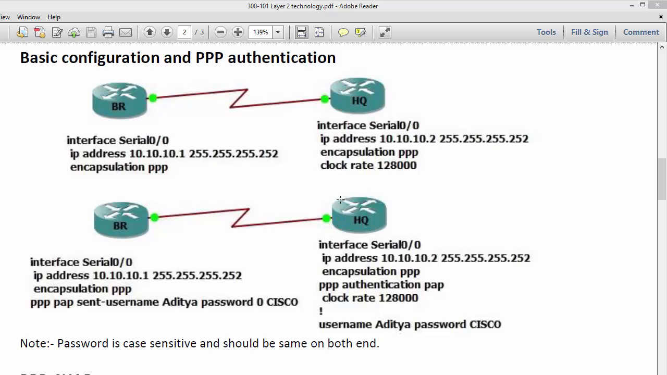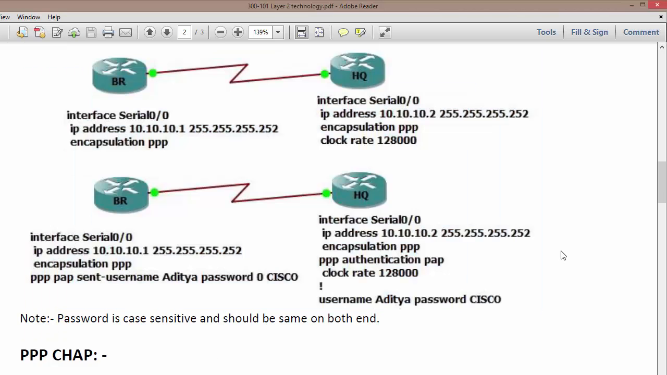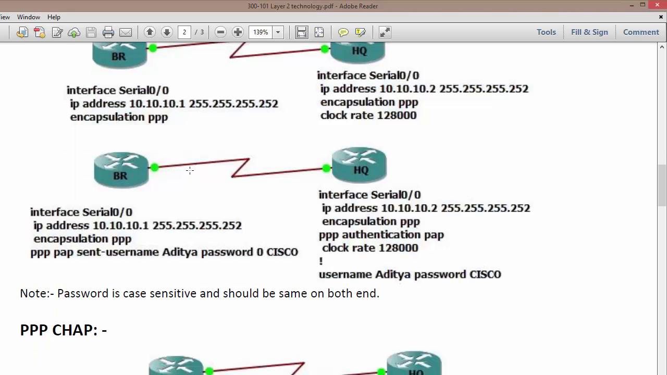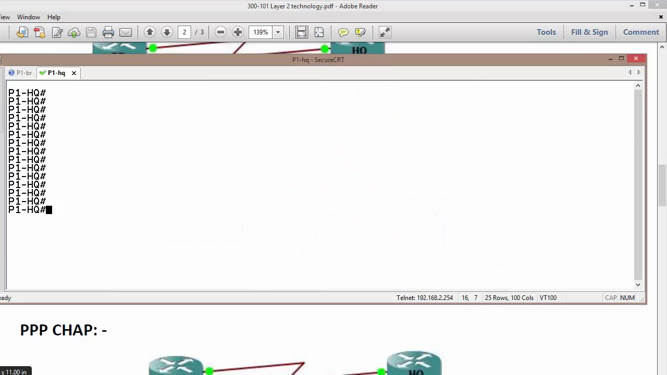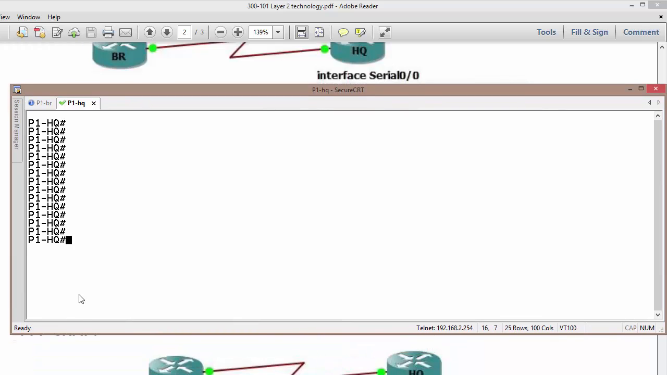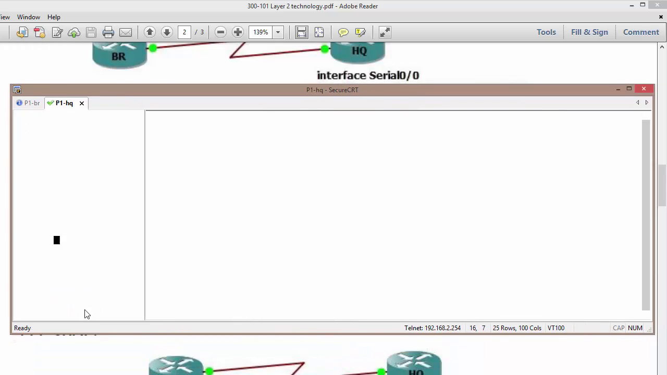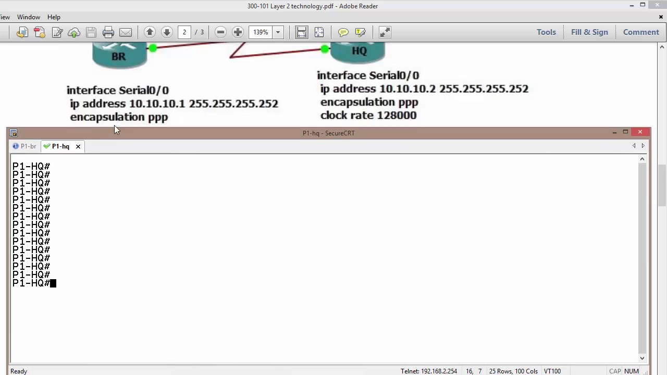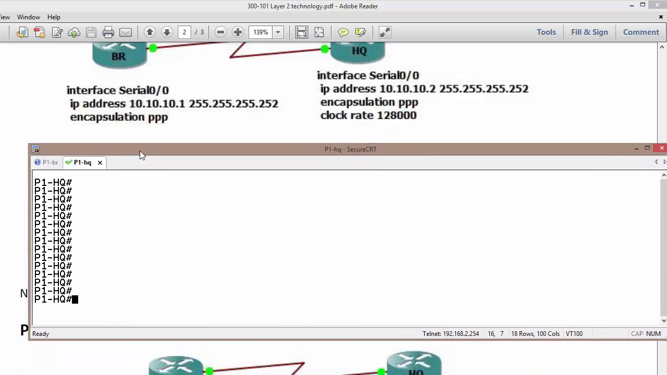So now let's go through PPP PAP authentication. This is the topology, again the same topology I'm going to use to perform the rest of the practical. But before that, I would like to show you, my devices are up and working, I would like to show you the default encapsulation.